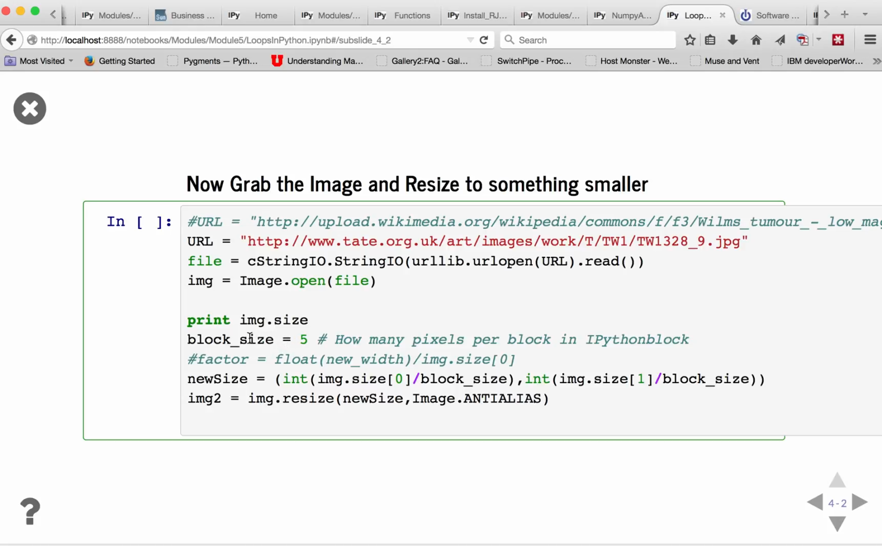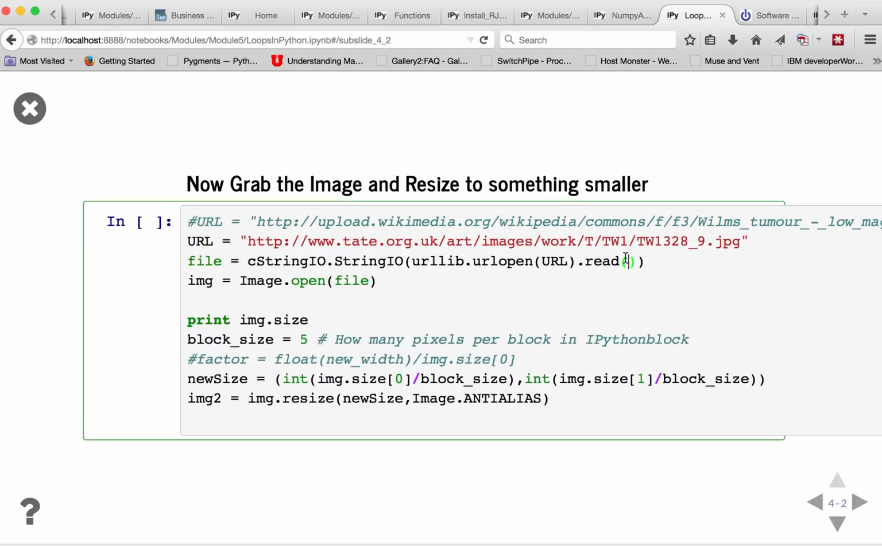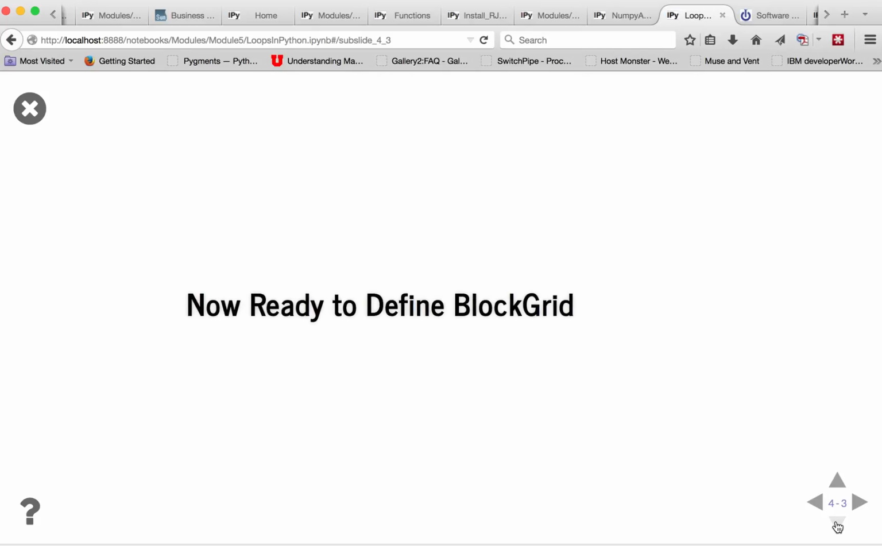Okay, we're going to define the block size we're going to use on our new grid. The original image is kind of large, so we're going to downsample it using the resize method to something that will be a little more manageable on our notebook. So let me just make sure that runs okay. Okay, we're now ready to define block grids.